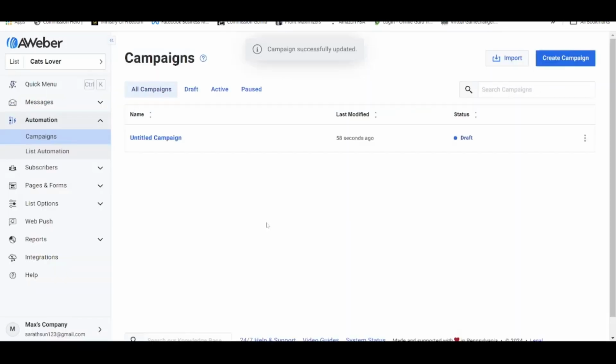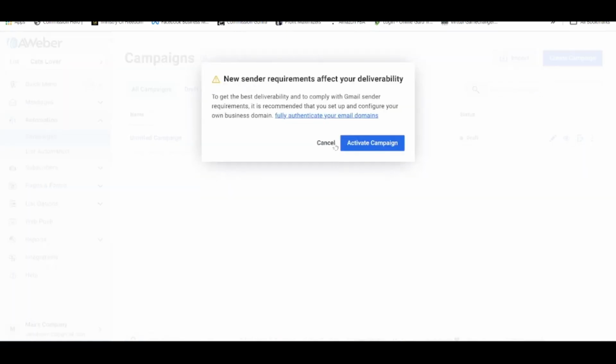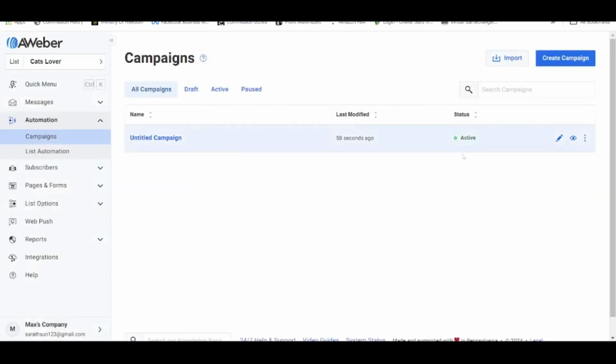Save and exit. Now remember that this status is under draft, so what you need to do is to hover your mouse to this button here and click on activate it. So activate the campaign. Now you can see that this whole campaign is being activated. If you want to deactivate it, you can always click on the pause button. Now it's being paused. If you want to resume, just reactivate it. Simple as that.